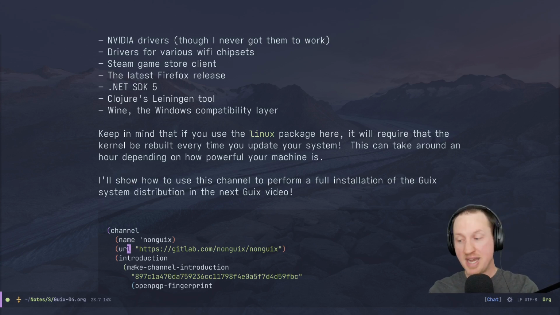So in the next video we do, I'm going to show you how to perform a full installation of the Guix system distribution using the non-Guix channel and the full Linux kernel. This is going to be important to a lot of people who want to use Guix on a modern computer with proprietary hardware that you can't get drivers for easily in the main Guix repo. So we're going to use this channel in that next video.